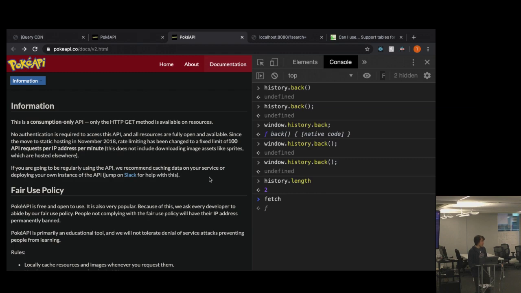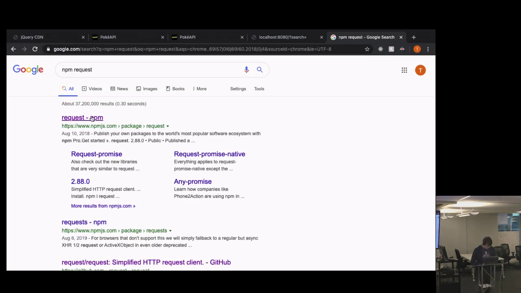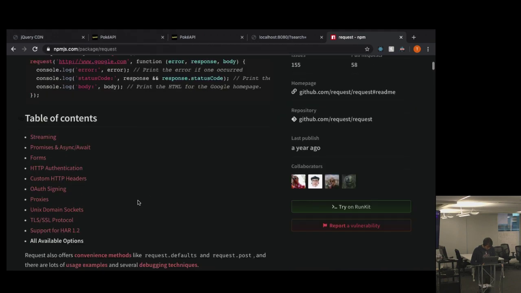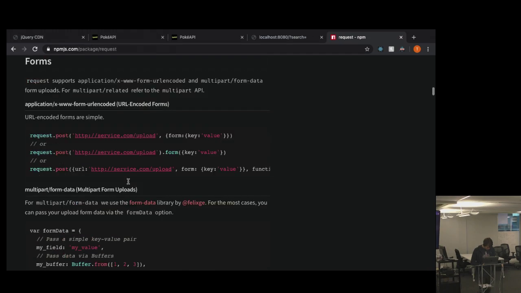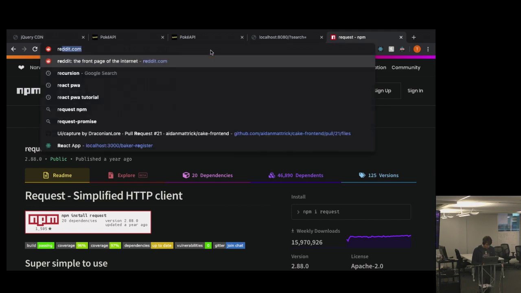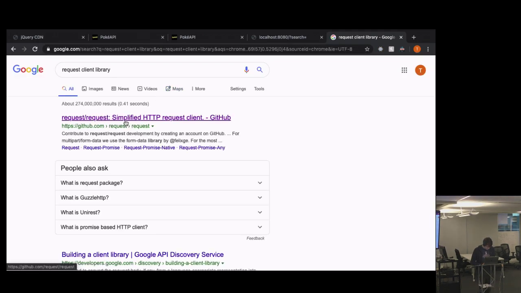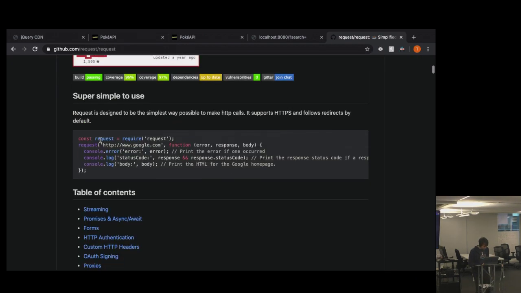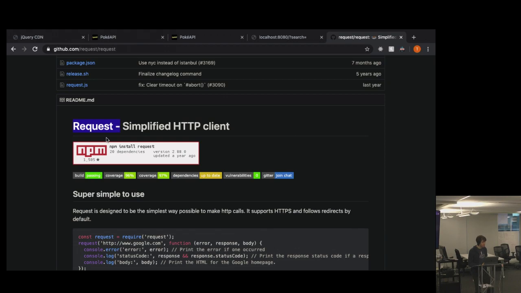Use a request library? I believe so. That's the npm request, and then eventually use the request-promise library. Where's their docs? Yeah, it looks like there's a front-end version of request too.